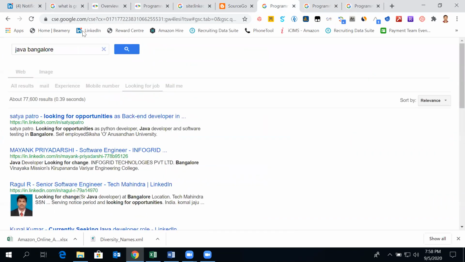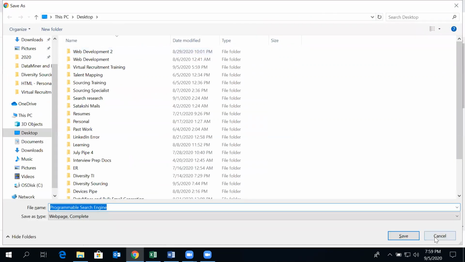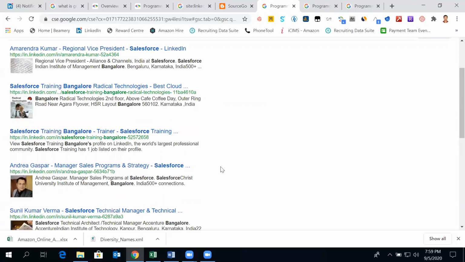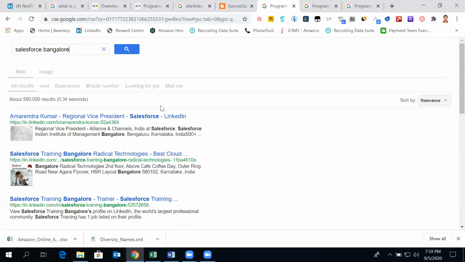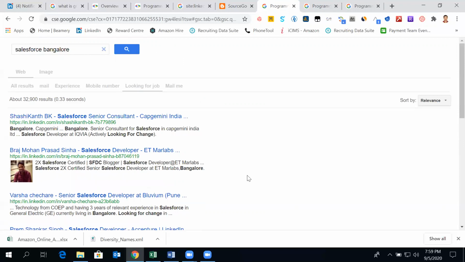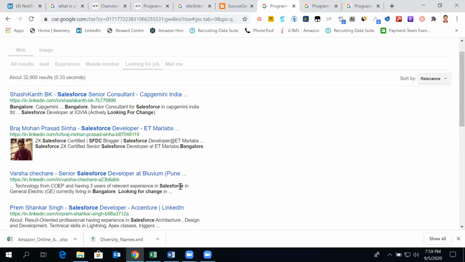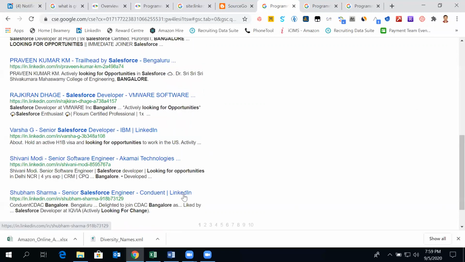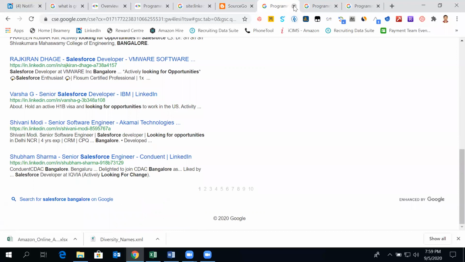All right. So recently I had one requirement, actually looking for, because in the backend we have given such kind of keywords.